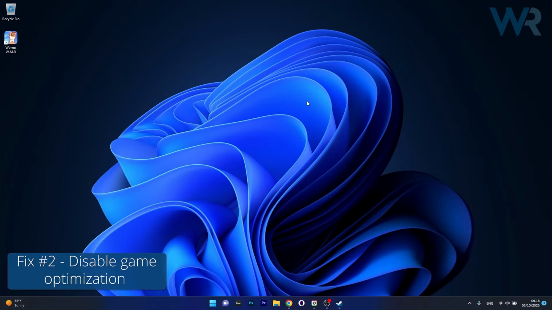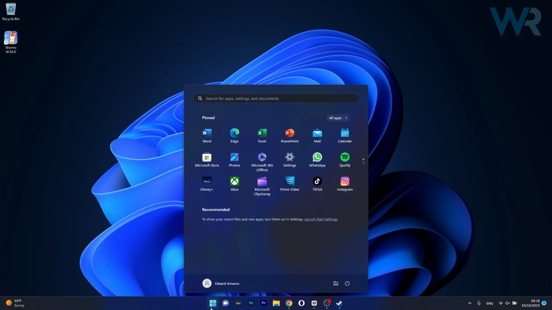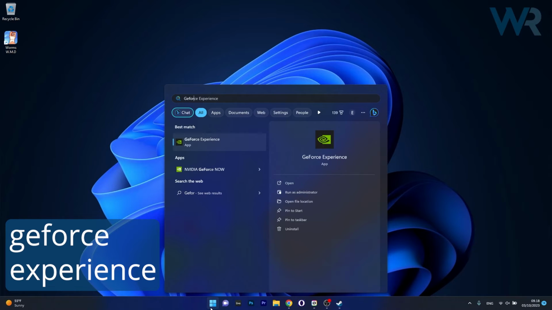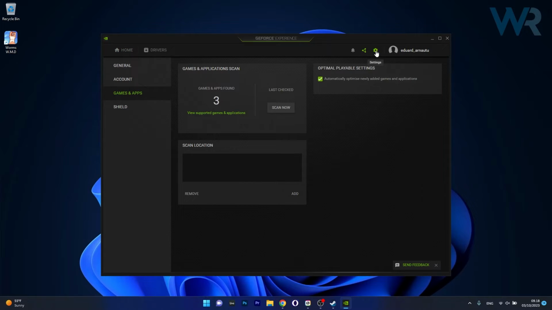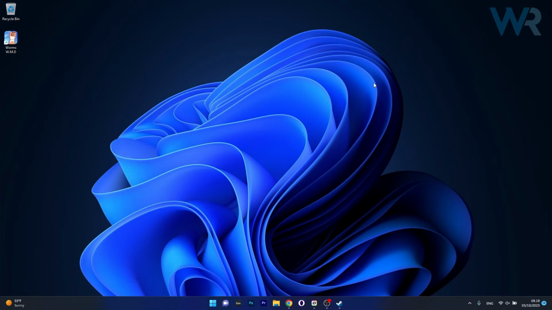Moving on, another useful solution is to disable game optimization. To do this, press the Windows button, then simply type GeForce Experience and then select it from the search results. Now what you have to do in here is click on the gear icon in the top right corner, and the last thing you have to do in here is simply disable the option for automatically optimize newly added games and applications. So untick the box next to it. Now restart your computer and check if the problem still persists.